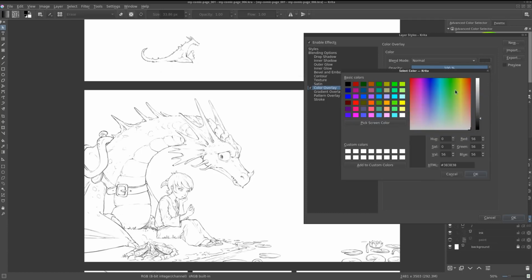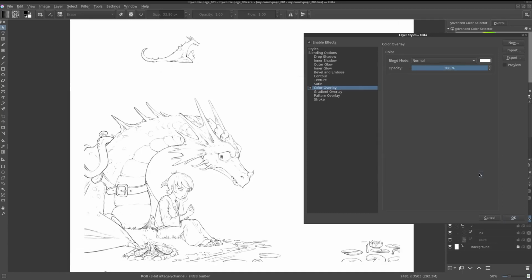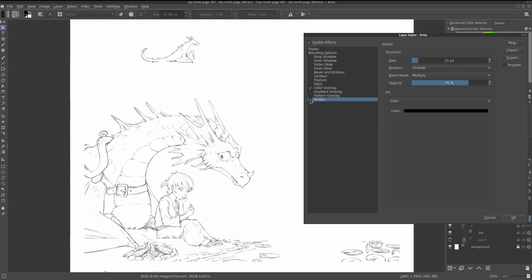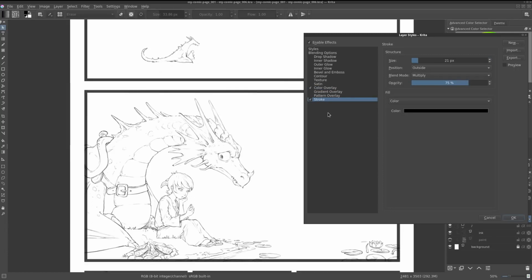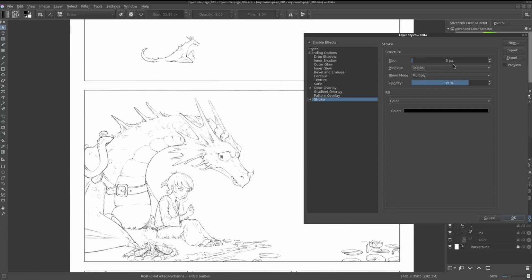So you can just turn this color to white, and now you have your frame in white, and just add a little stroke here. By default the stroke is really large, 21 pixels. We will turn it to 3 pixels. Just a thin line like this.